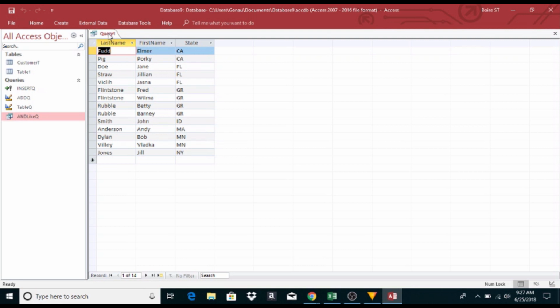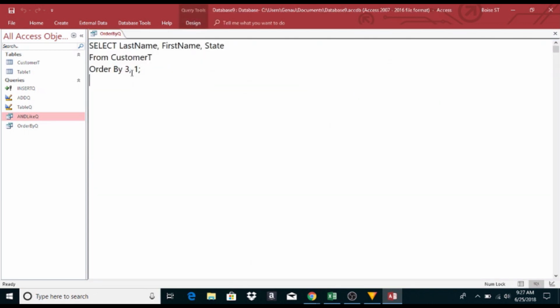Okay, let's save this query. And we'll call this the order by Q. Q for query. So again, you can order by spelling the field out, by the name, or you can use the numbers, and you can sort by more than one field.